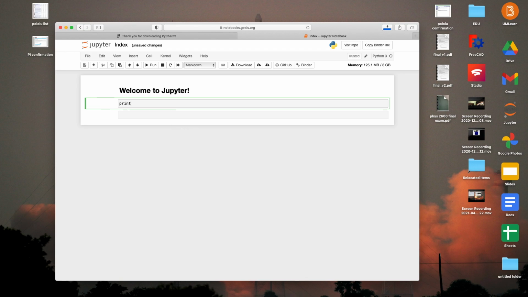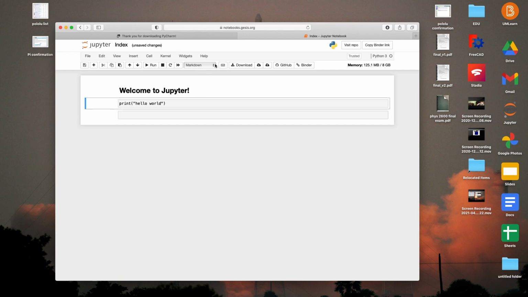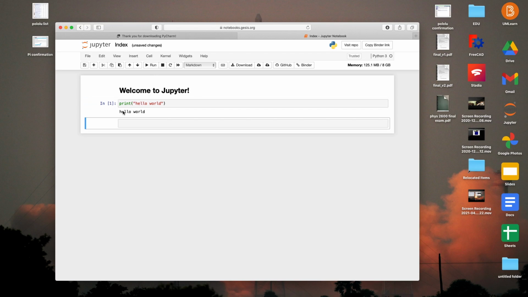You delete everything else, and then you type your code here. I'll just show you with a simple print command. And then what you want to do is run. But as you can see, it's not running the whole code. What you want to do is click on the section and then change its setting to code. And now when you run it, it should run the code just fine. I'll show you the whole thing again.